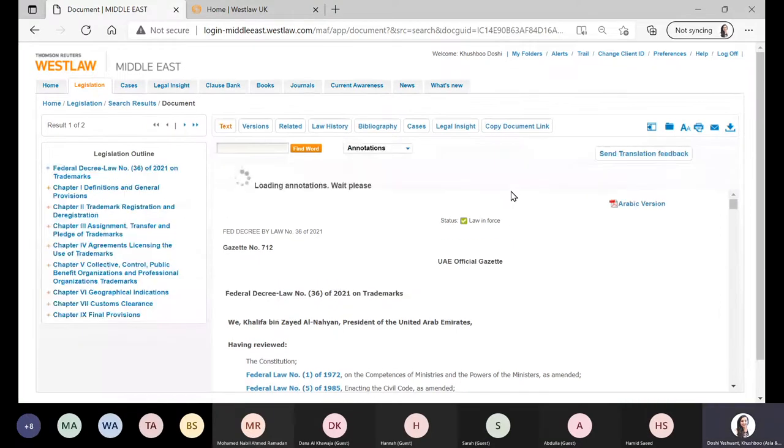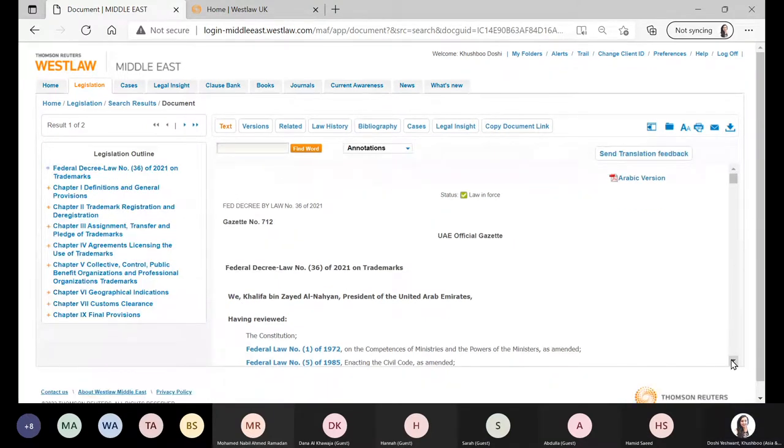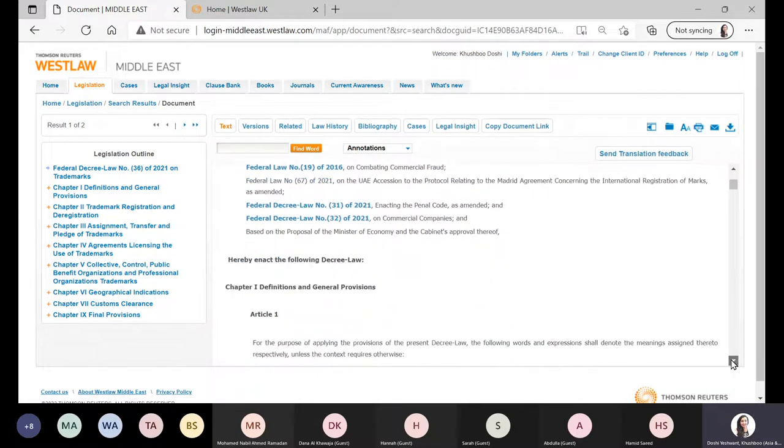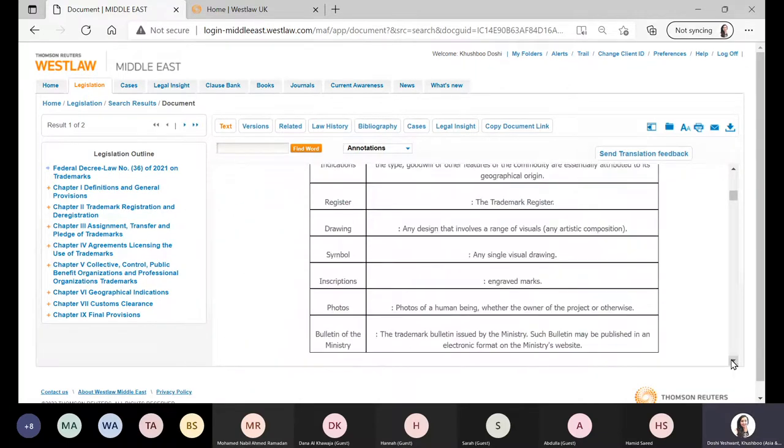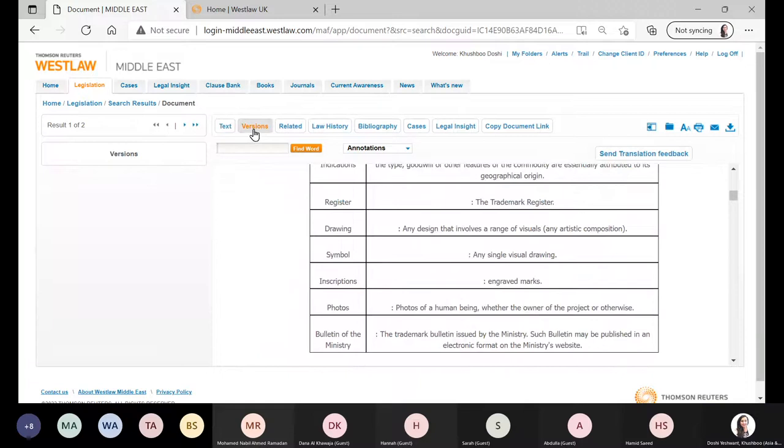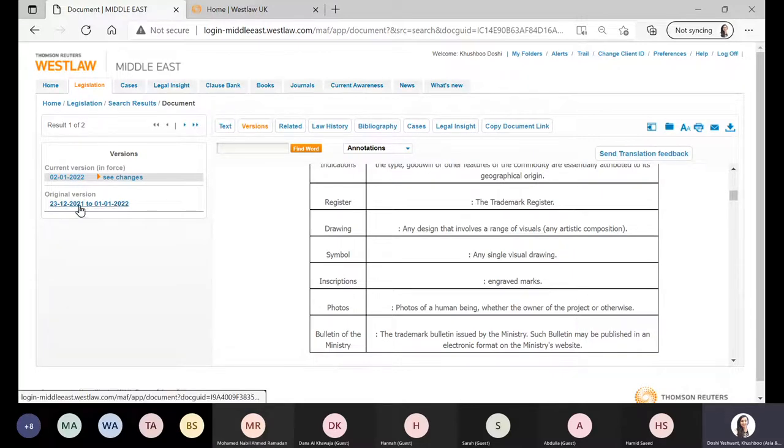And you can use the same filters to browse through the results, add your notes, or find a word within these. The tab located on the top toolbar here also lets you access versions. So any previous versions can be accessed here.